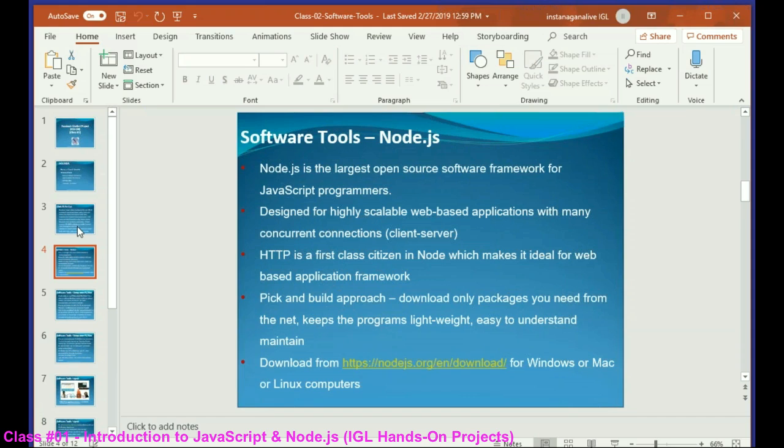The interesting thing about Node.js is you download a very minimal set of software packages needed into your computer, and we'll see that in a minute. We'll go and download Node.js and install on our PC and write a very simple hello world JavaScript program and see how it works. And so it's a pick and build approach. What do we mean by that? It's basically you bring in the components or packages as and when you need.